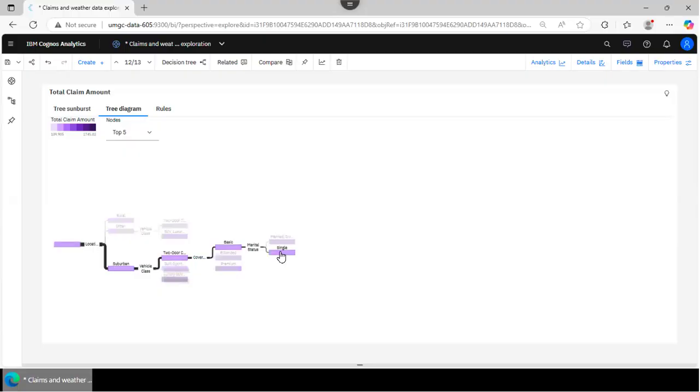You click here, you highlight this rule, and you're gonna read it this way. If location is suburban, vehicle class is a two-door or four-door, right? That's how it grouped this. And coverage type is basic. Marital status is single. Then the average total claim amount is $450.19. Right? So basically, the darkness of the color tells you the total claim amount. And you see this, you have a little legend here.